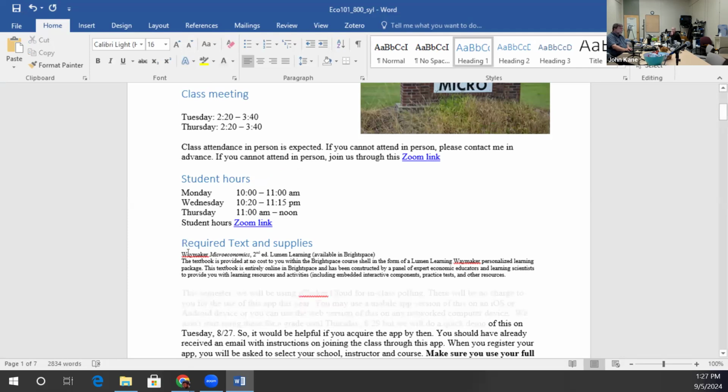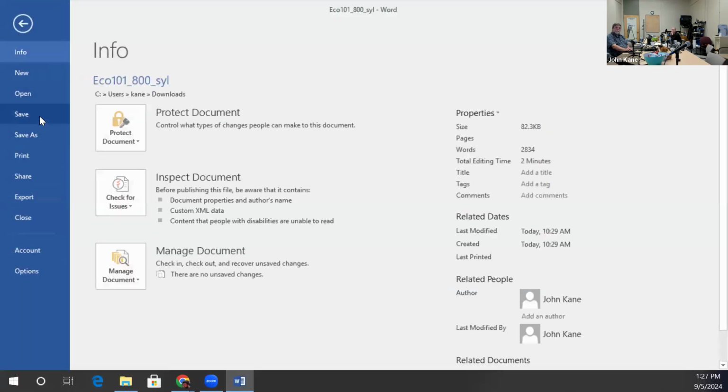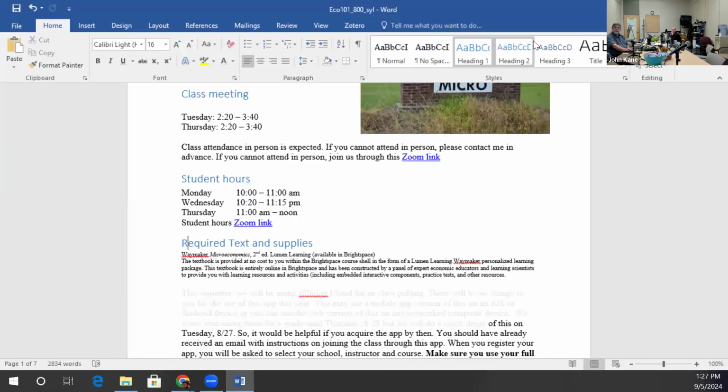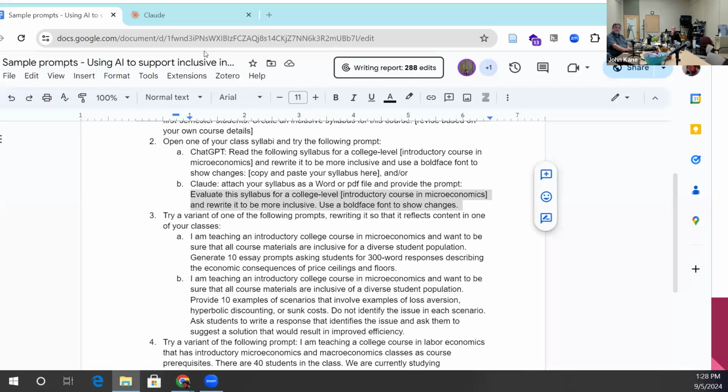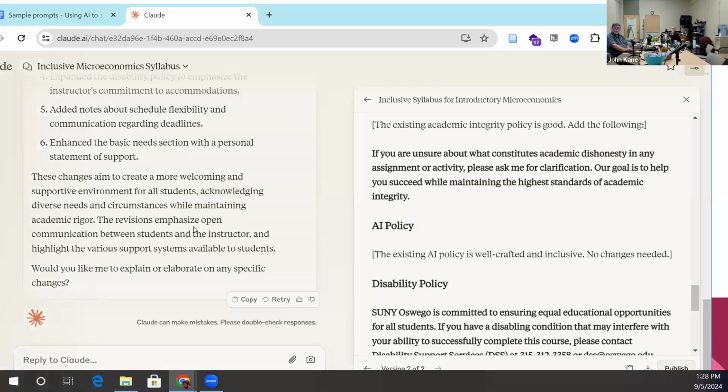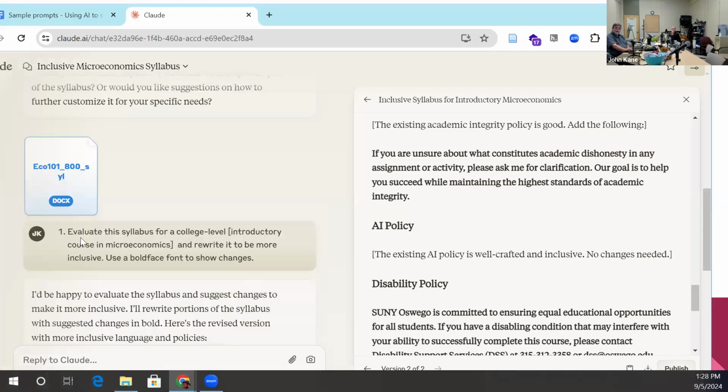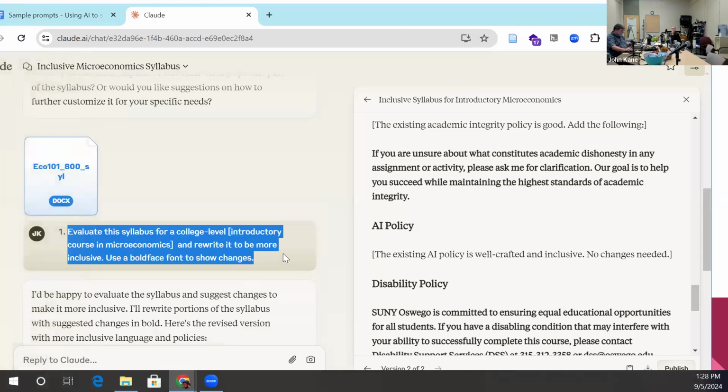Now, so we've got at least two issues here. So I'm going to save this again. And now I'm going to go back to Claude and see what it says. So I'm going to go back to that prompt. I should have taken a step out of brackets, but it just seemed to ignore that, so that's fine.